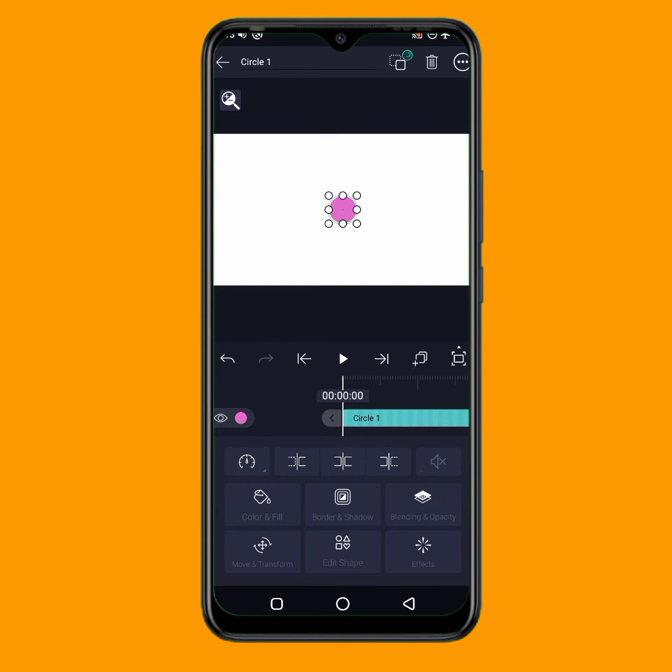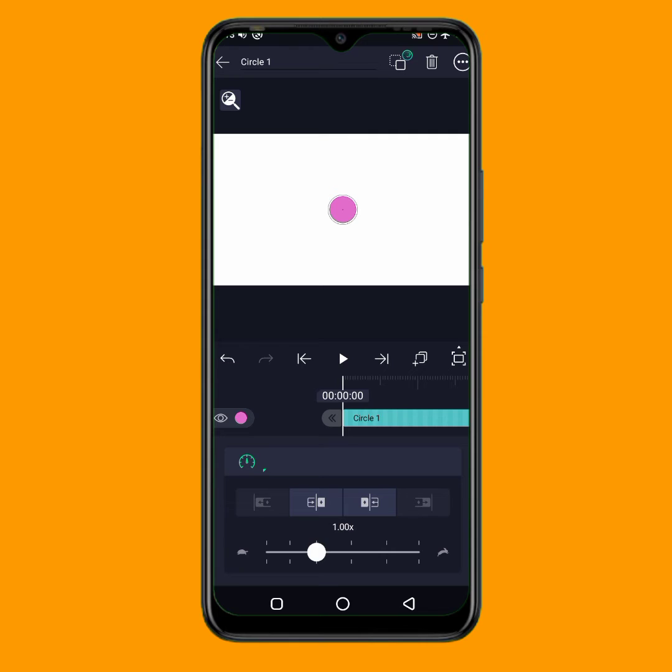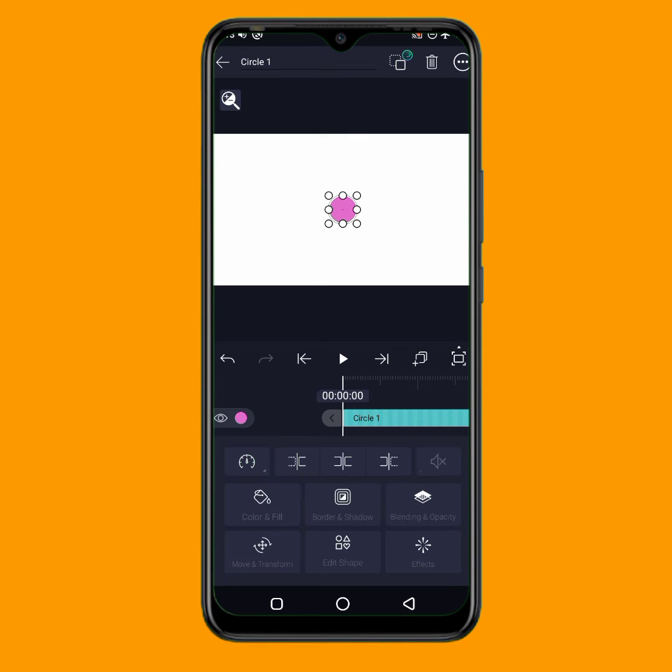As you can see, I have many options here. All right, so I'll just click on this option. Here is the timer and everything. It depends on what you want. All right, so let me just go back, and I have the option where I can trim.